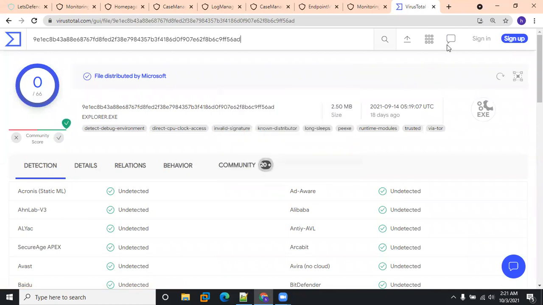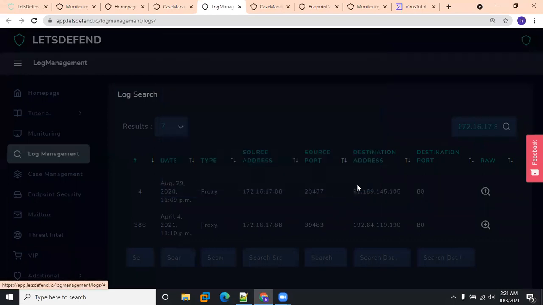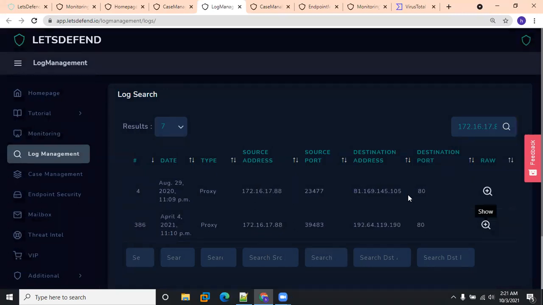Okay, it's not a malicious event, guys. It's from a legitimate Chrome process, chrome.exe. So this is not malicious, but this first one seems to be malicious, right? So let's take a look at the IP address.